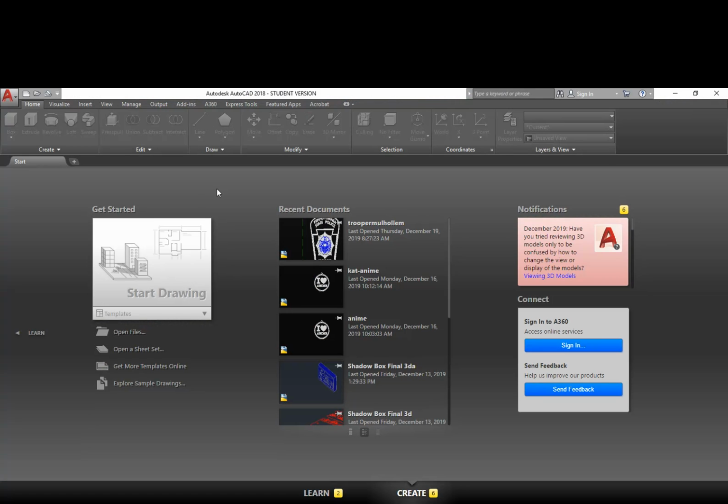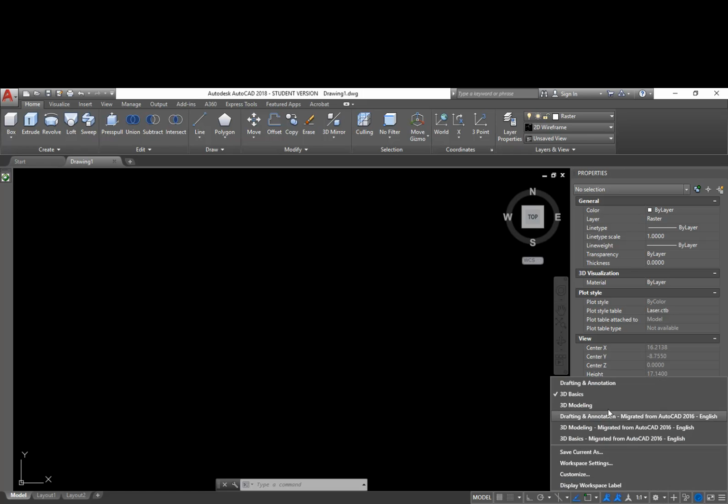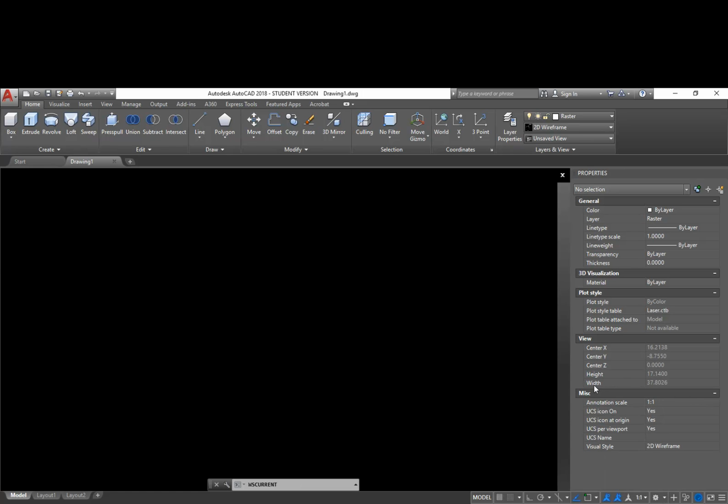Alright, so the very first thing that we're going to do is we're going to create this project in AutoCAD. So we're going to start a new drawing in AutoCAD. Right now I was doing some 3D stuff on the previous one, so just to make sure our workspace is correct, I'm going to come down here to our workspace setting, the little gear, bottom right hand side of the screen, and I'm going to change this to drafting and annotation.